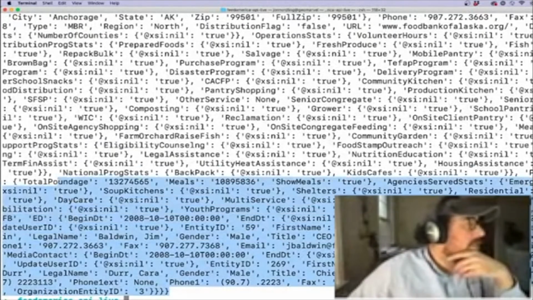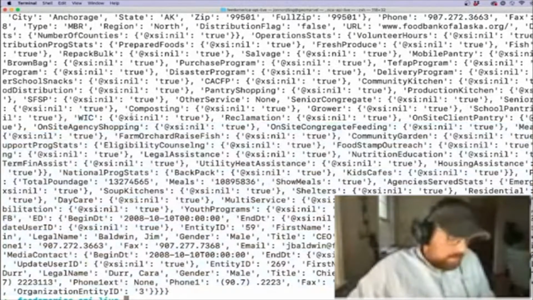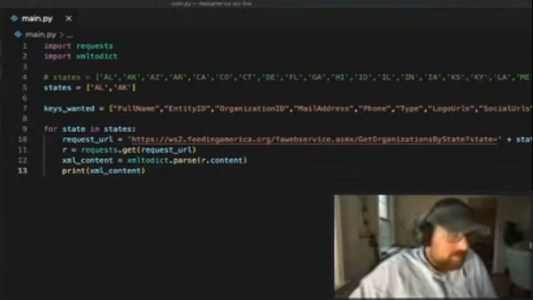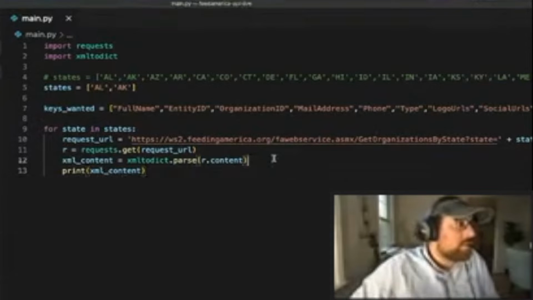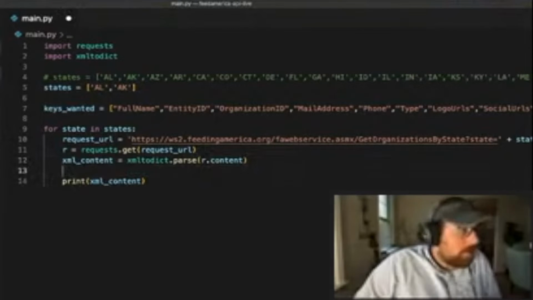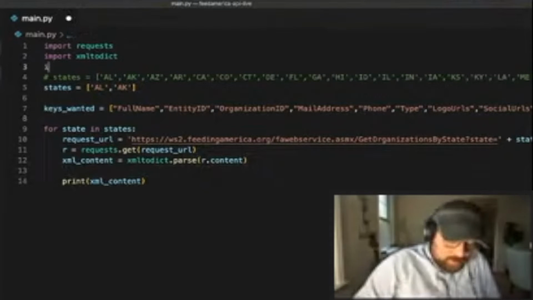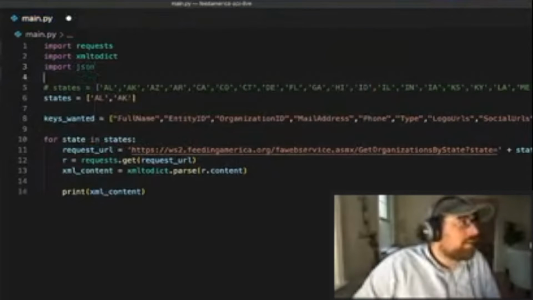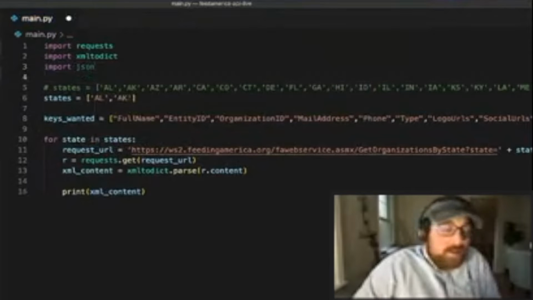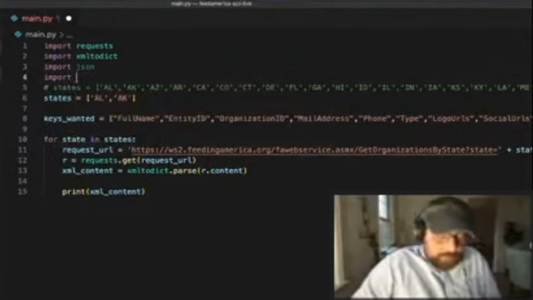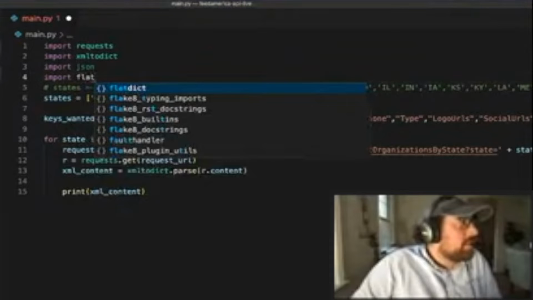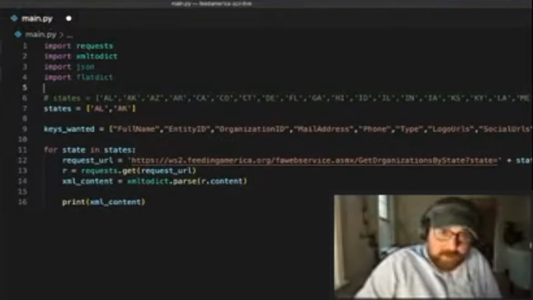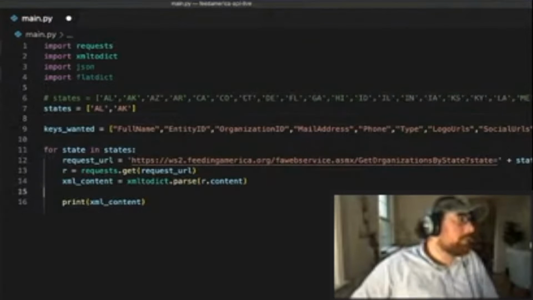Nice. So now I have my structured XML data. From there, I probably want to get that as JSON because it's come back as a string. So I'm going to do import json. We're definitely going to need that. Probably a couple other things we're going to need. I'm going to want to flatten these attributes, so import flatten_dictionary, and NumPy. Maybe we'll need NumPy. Nah, I think I can do this without NumPy.